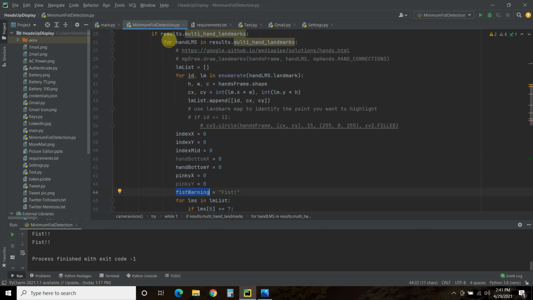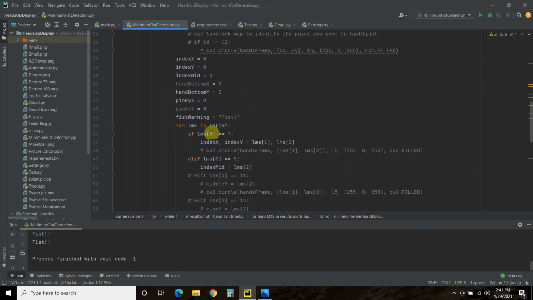Now, we're still in this for loop right here, right? This hand LMS. And then we appended all these IDs, X and Y values into this LM list. Now for each ID, X, and Y in this LM list, we put them all on the list in this indentation. And then if you go down, it's on the same indentation. So for every landmark in this LM list, each one of these lists is going to be ID, CX, and CY. So this is what we're doing.